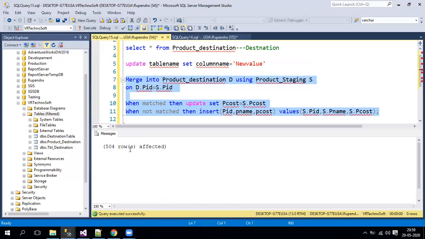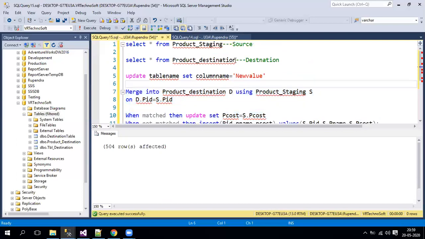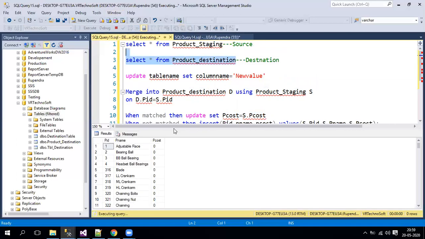For the first execution, all the records are mismatched because in the destination we don't have any data. So it goes to the second case, that is not matched, and it just inserts the 504 rows into the table. So we'll go and see. Here I have almost 504 rows in my destination.